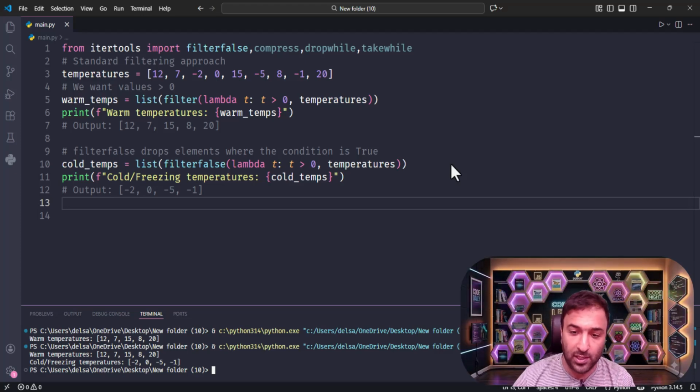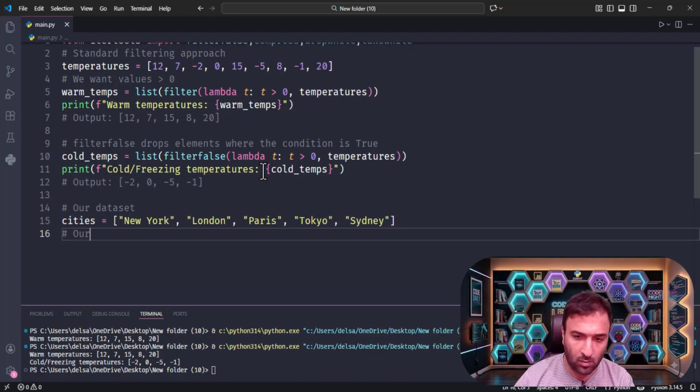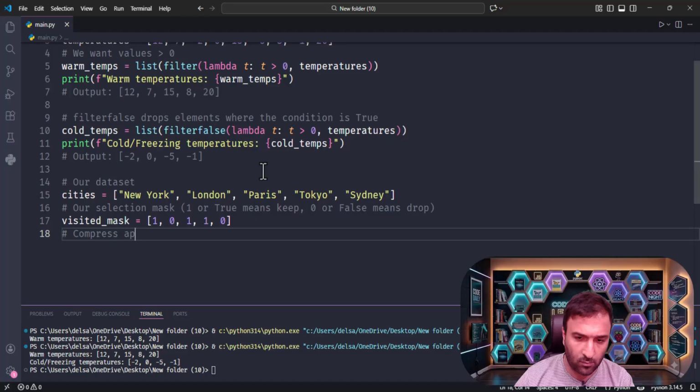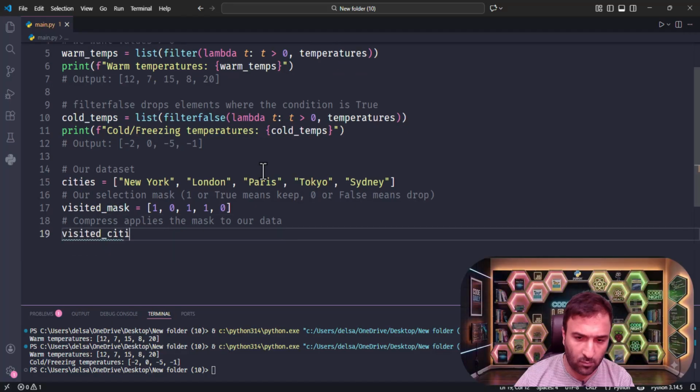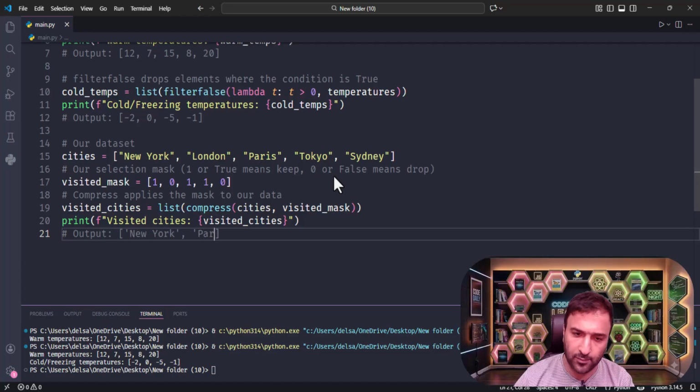Number 2, compress. Compress filter a list using a parallel list of Boolean flags or masks. 1 or true keeps the item, 0 or false drops it. The output like this.